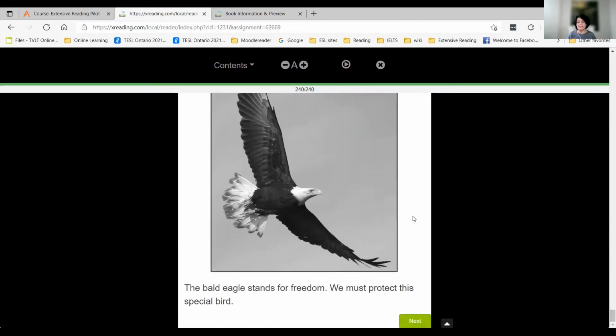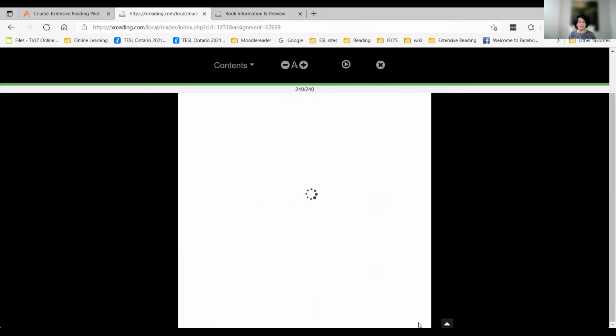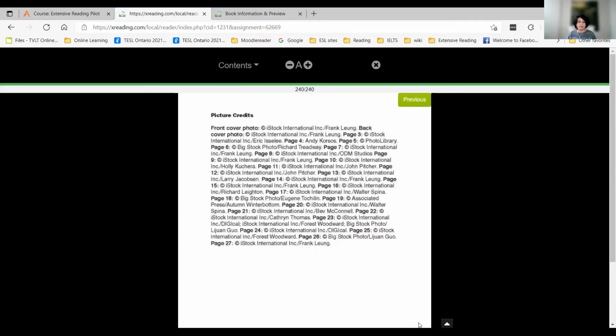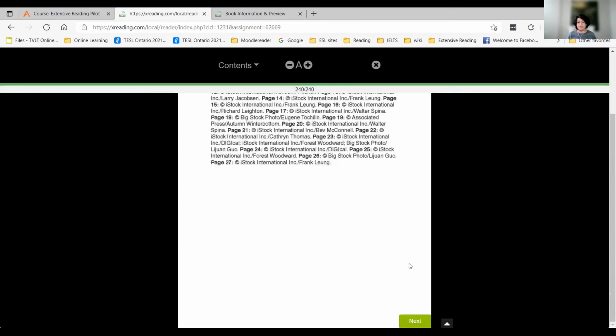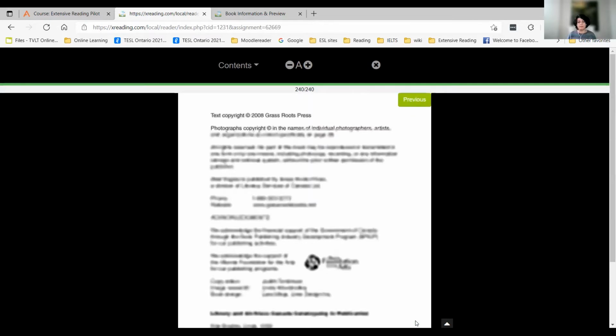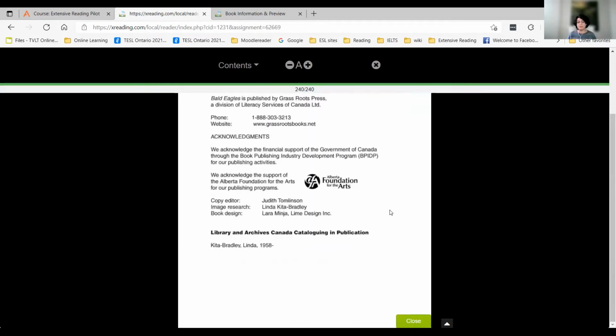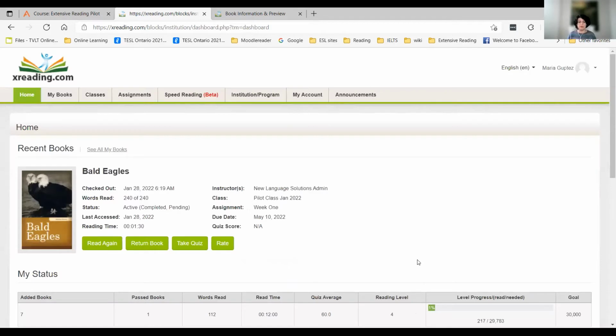Sorry, it's a long book. So they click on Next when they finish reading. Some information like copyright information, they click Next. And then more book information, acknowledgements, they scroll down and they click Close. And so they are taken back to their Home tab.